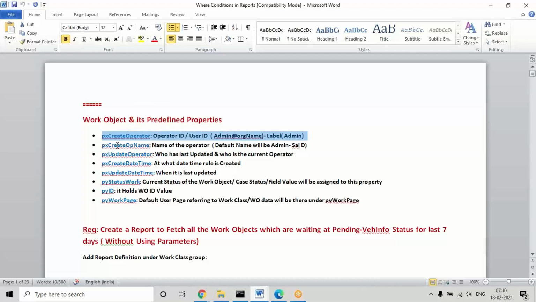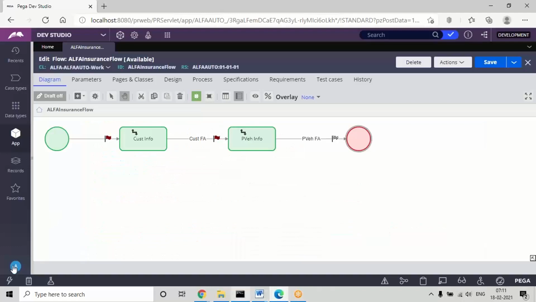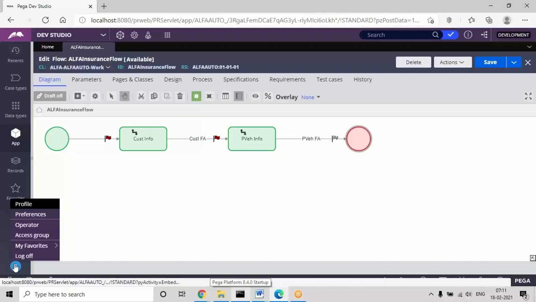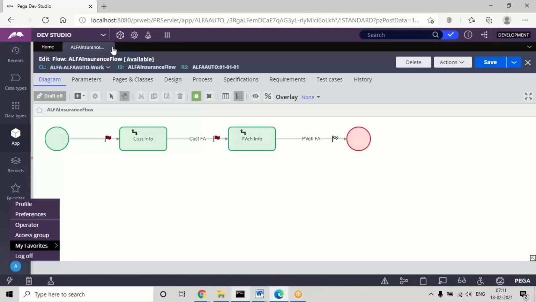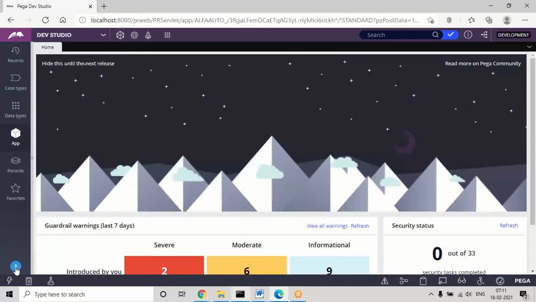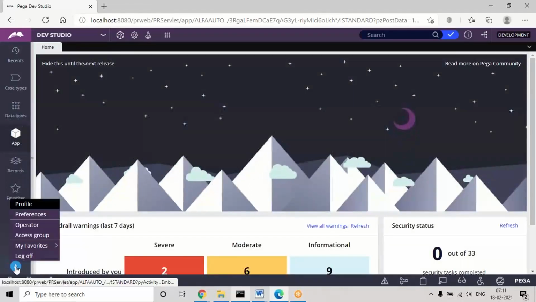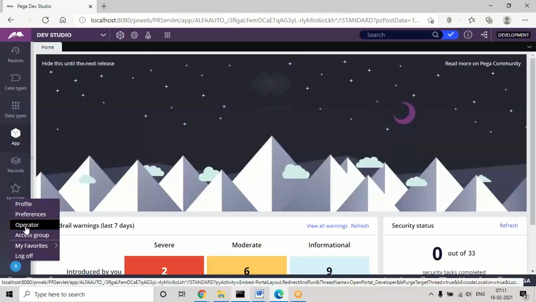Like pxCreateOpName, this is nothing but the name of the operator. By default the operator name will be there as admin. Where can you see all that operator information? In the operator menu. See in the bottom, this is the operator menu. Here you can click on this operator.